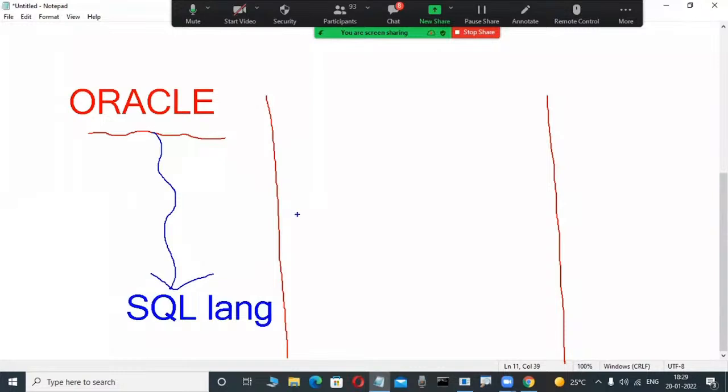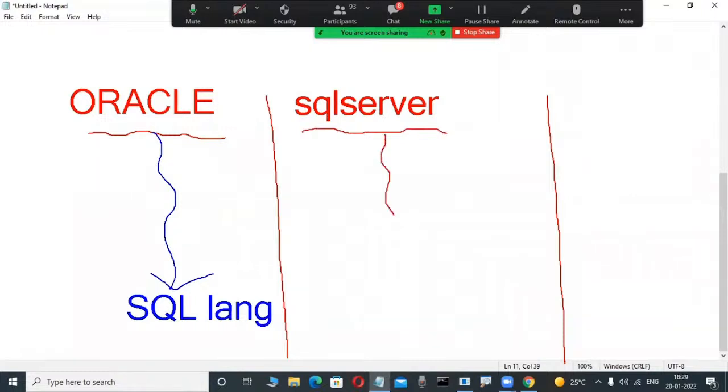Suppose in my company another project also exists. That is also a relational database product, from Microsoft: SQL Server. Some employees work on the SQL Server product. That is also a database product, like Oracle, but to operate that SQL Server they use one language only. What is that language? SQL is a language.